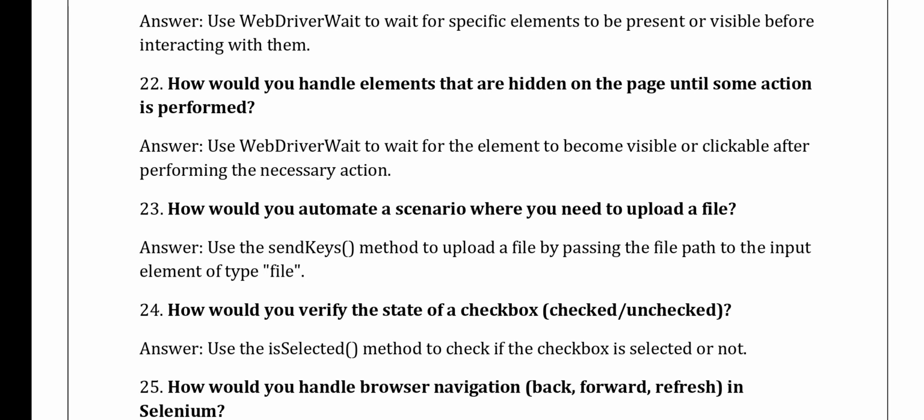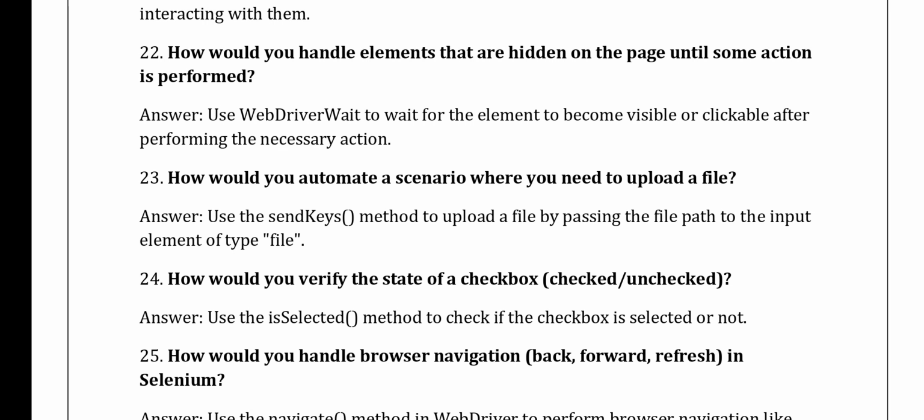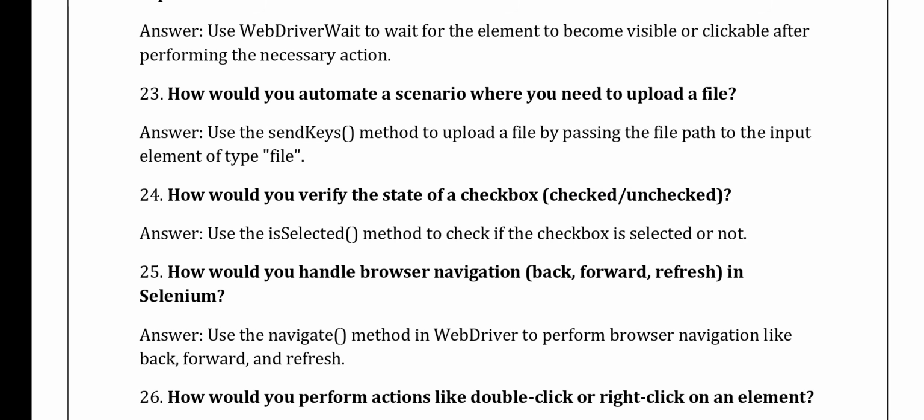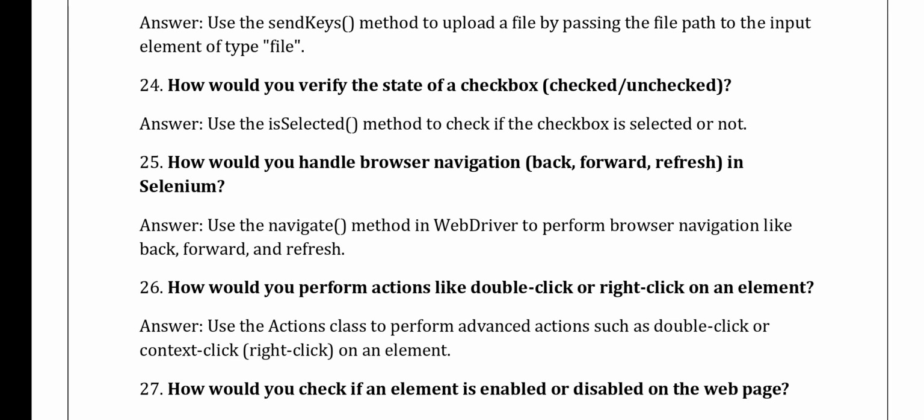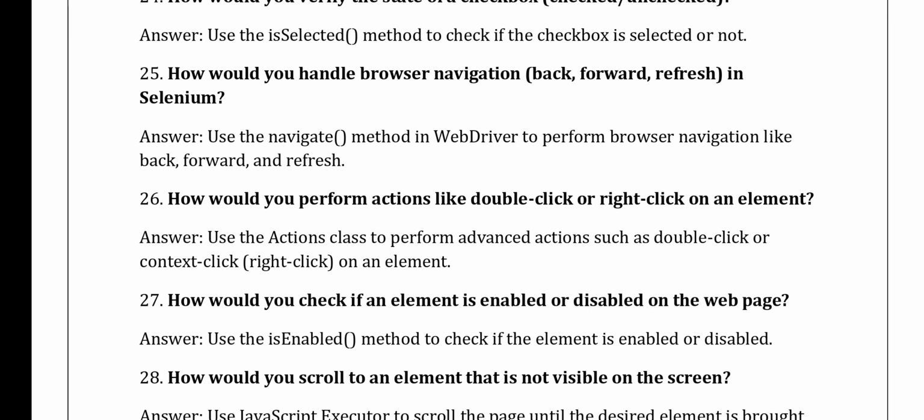How would you handle elements that are hidden on the page until some action is performed? How would you automate a scenario where you need to upload a file? How would you verify the state of a checkbox, whether it's checked or unchecked? How would you handle browser navigation, that's a backward, forward and refresh in Selenium?